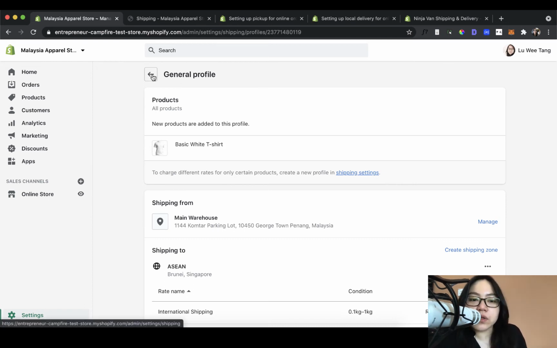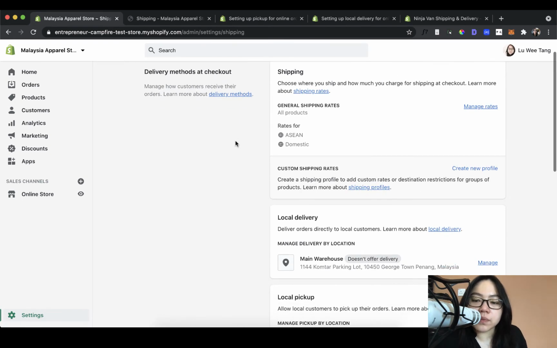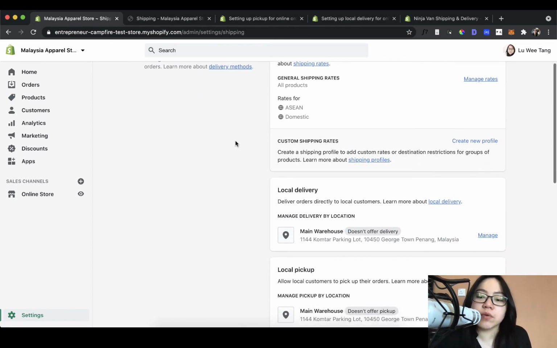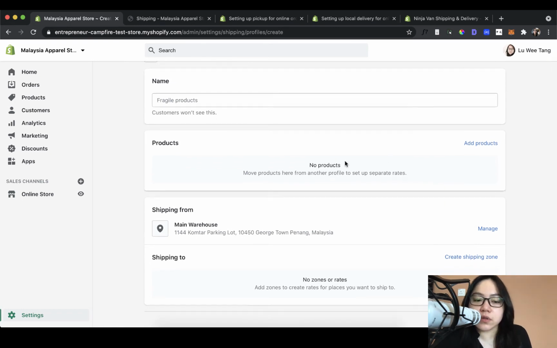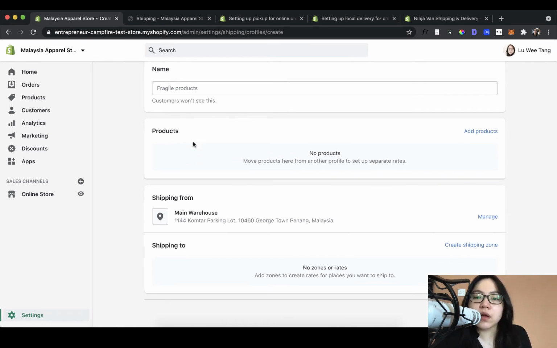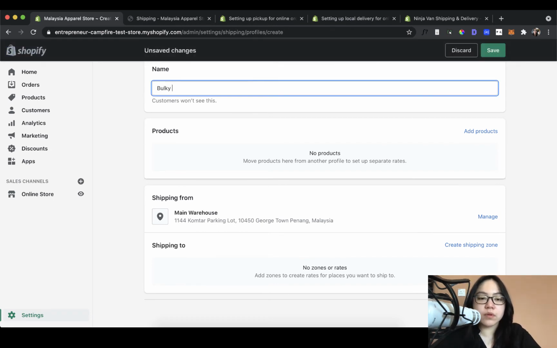Okay, so go back and now we want to go to custom shipping rates. And then click on create new profile. Alright, so here the first thing you'll see is that there's again products and shipping to, but now it's totally empty. So you can name it. In case I'm selling bulky products, maybe this profile will cover all products that are above 30 kgs. But instead of us charging them an extravagant fee, we want to give them some discount.